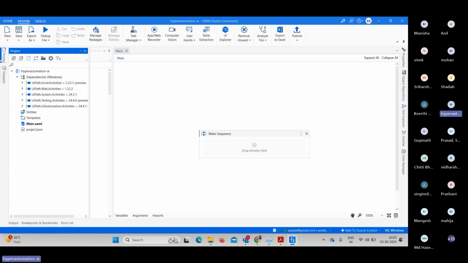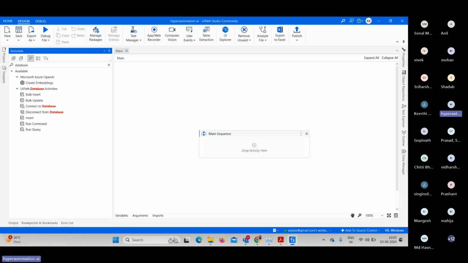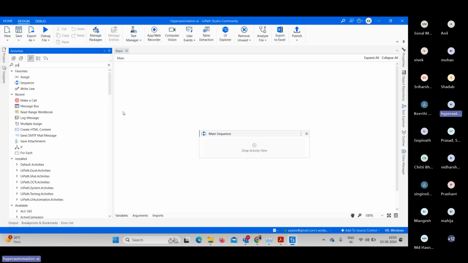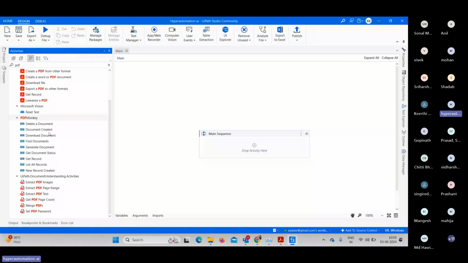Let's say that I'm trying to create something called a database integration. Okay, I'll try to search for database here. So you have a database here, but when you try to utilize it, it won't be available. Or else, let's say I'll try to search for the PDF activities. You have activities, but they will not be directly utilized.